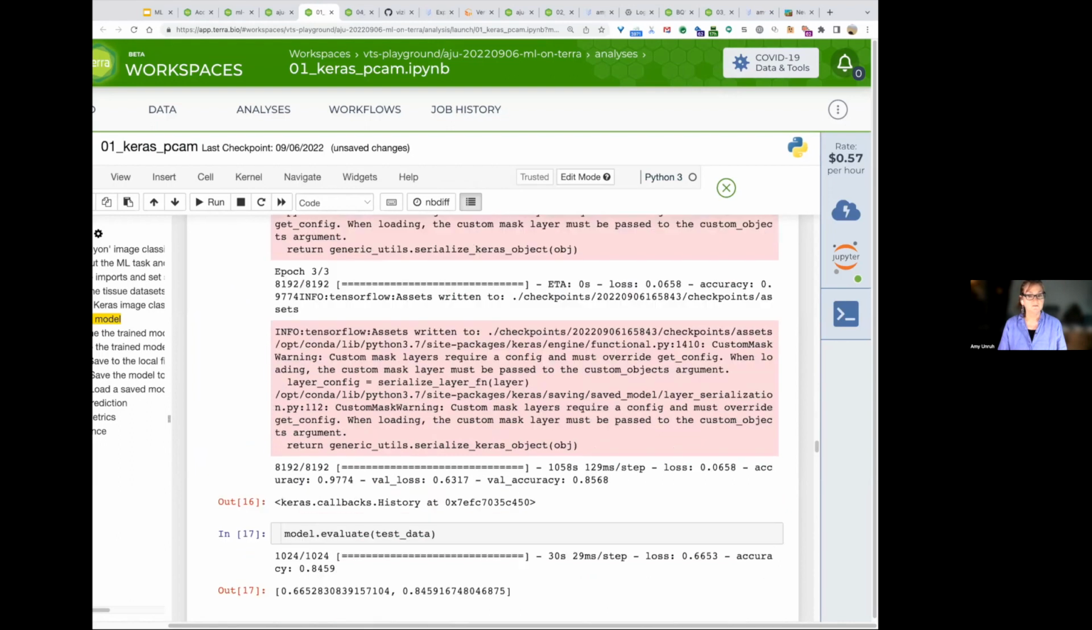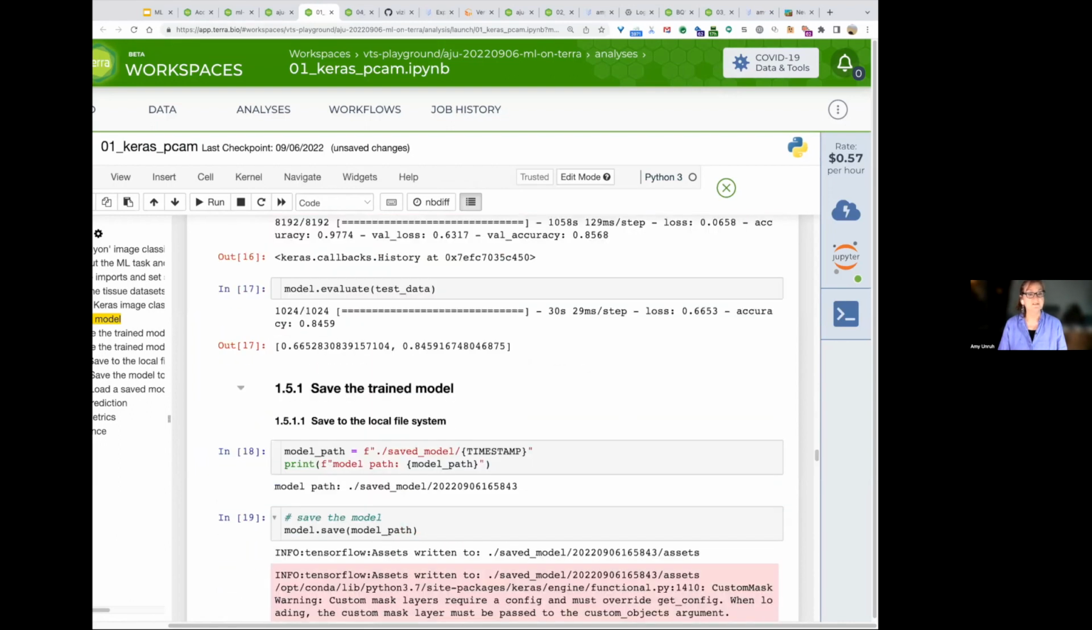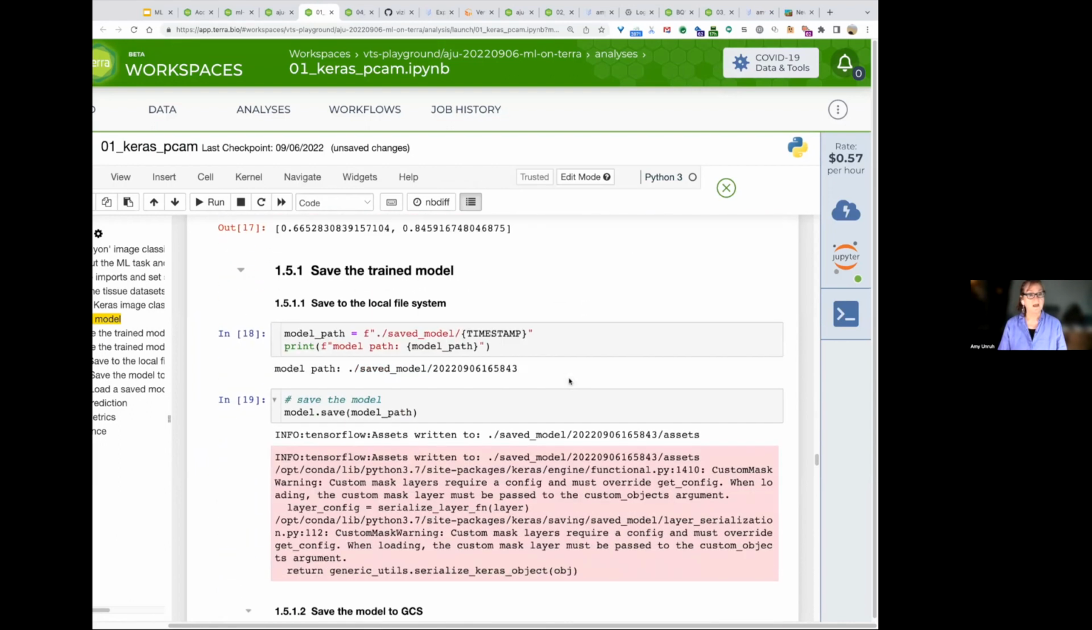In true Julia Child fashion, I'm going to skip down to how you can save your trained model and reconstitute it, use it for prediction later. And this is really important when you're doing this kind of prototyping and model training, right? Because if your notebook kernel idles out, or something happens, you're going to lose all your context.